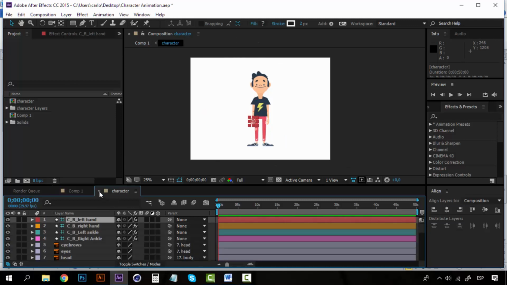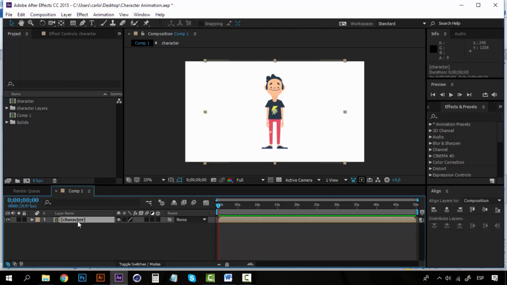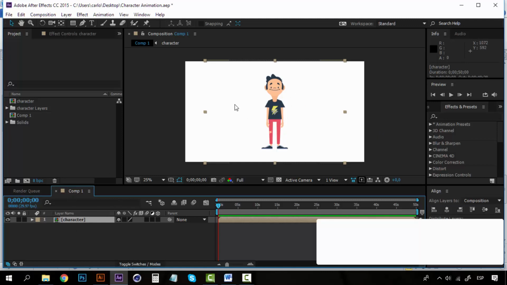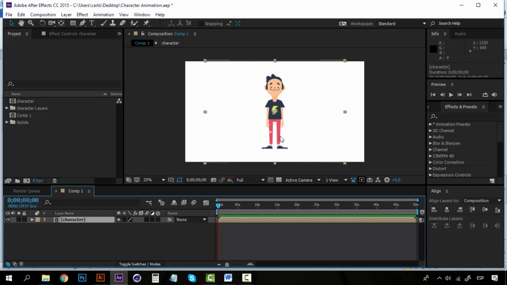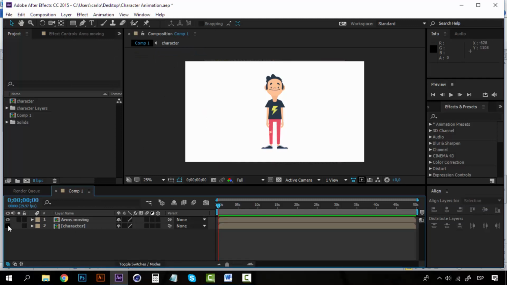For example, let me go from the beginning. We have the composition called character, which is this one, and here is a standing. I want this composition to be just the character standing, and I want to create another composition where this character is moving their arms. So if I just click on the composition, press Ctrl D and duplicate this character, and rename this to arms moving. Let me turn off this first composition.